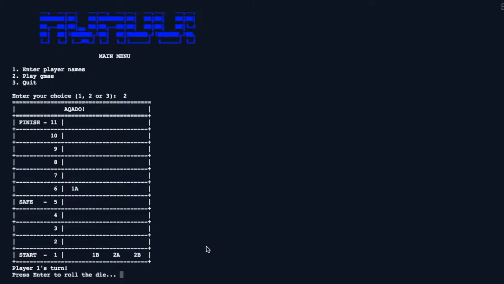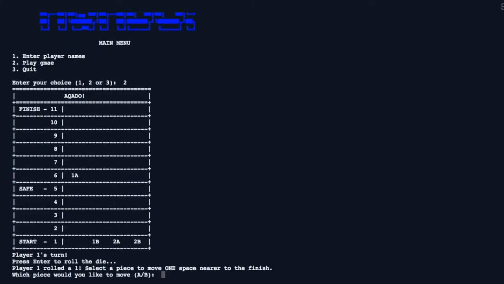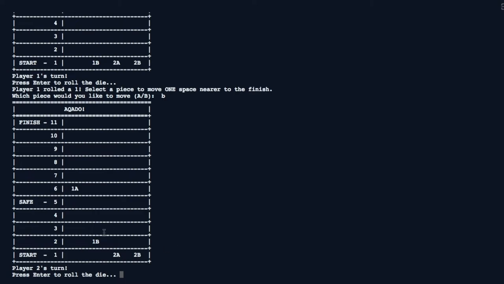Okay, player one's go. I'm rolling a die. This time I've rolled a one. At least I know my random dice works. And I'm going to move piece B. Hooray! That's moved piece B, and it's become player two's turn because I've got change turns in there.